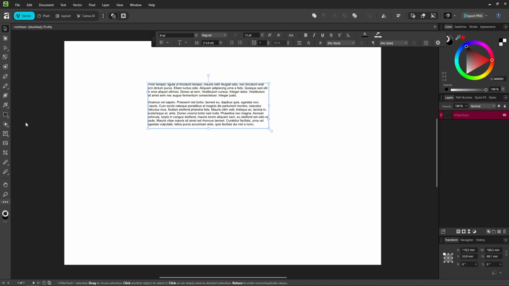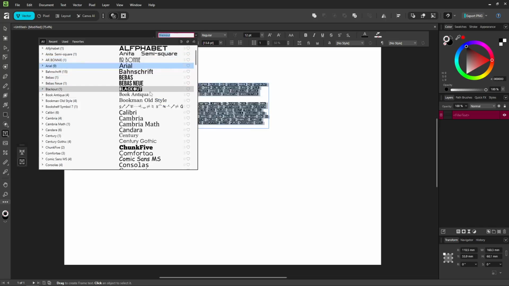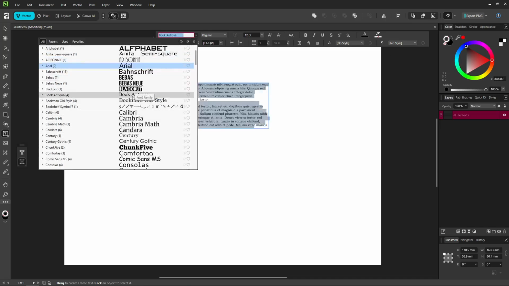With the text selected, look to the Context toolbar at the top of your workspace. You'll see a Font Family dropdown. This is the fastest way to switch fonts. Hovering over options is a useful preview trick in many versions, letting you see the change before committing.